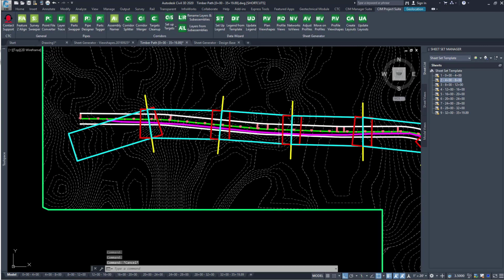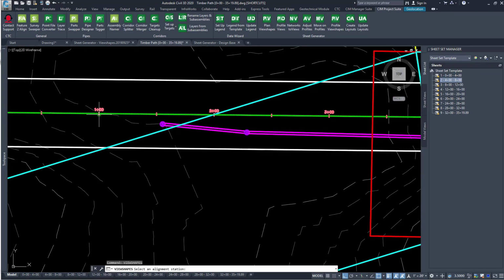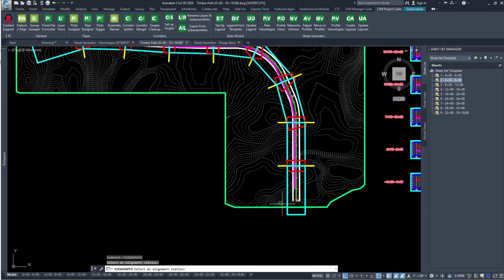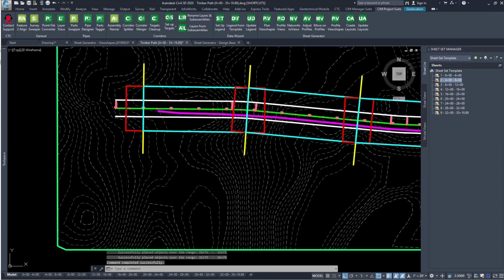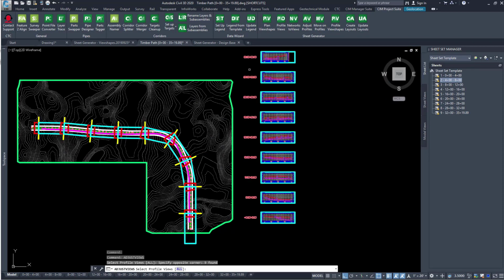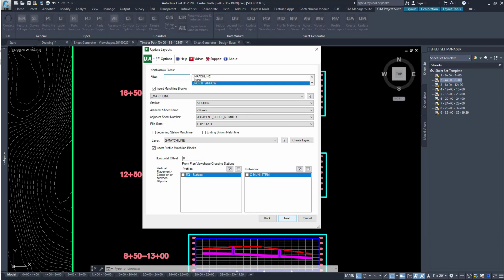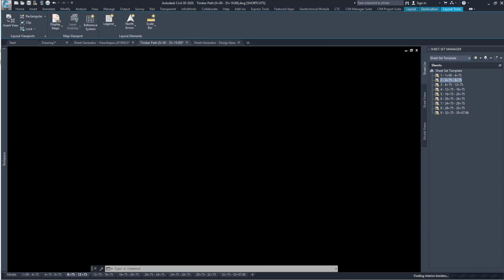I can refresh all my plan view layouts, selecting a new station range if I wish, based on that new alignment configuration, and then refresh my profile views, accounting for those new plan view stations. Finally, I update my layouts, turning what used to be hours of work into just a few minutes.